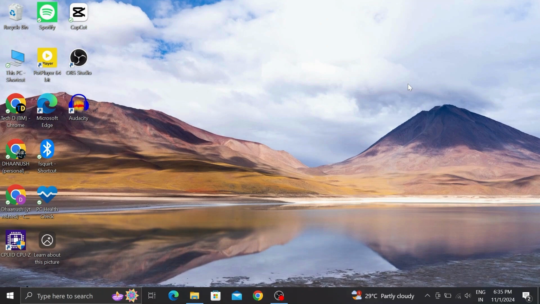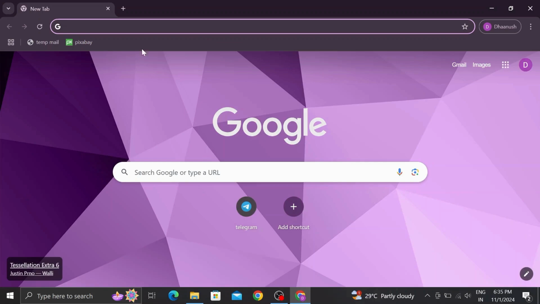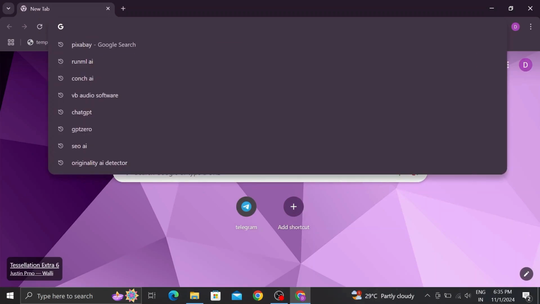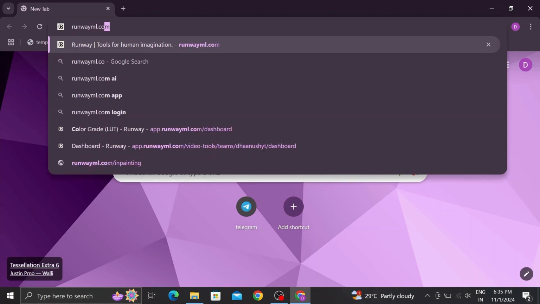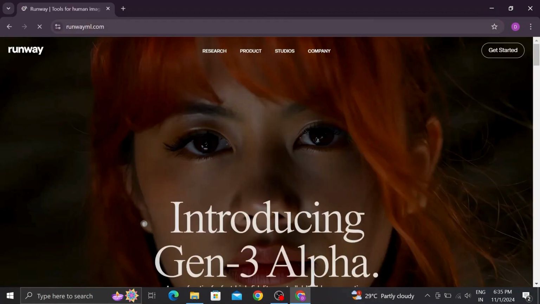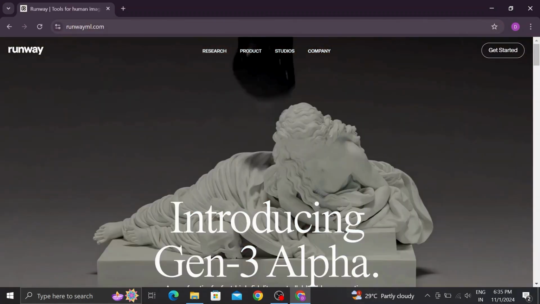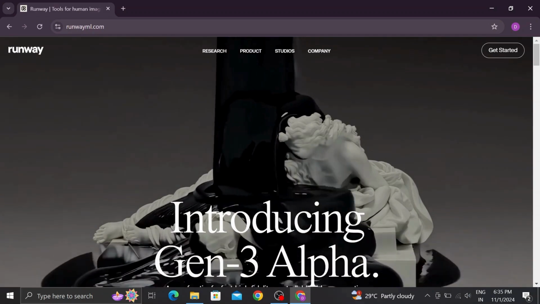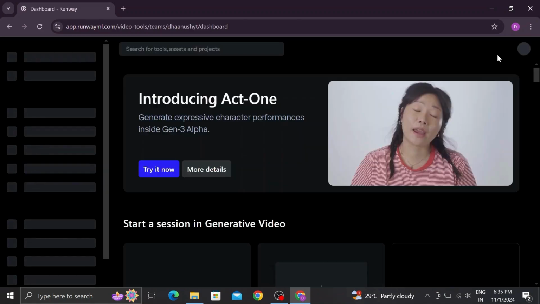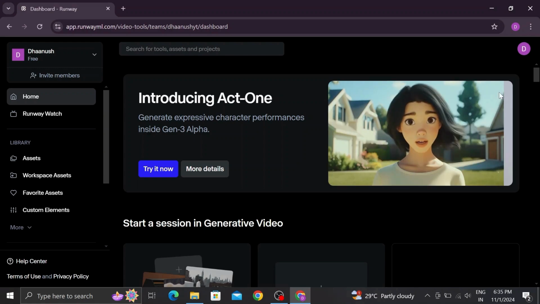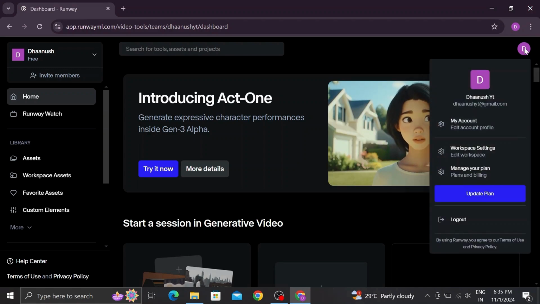At first, open your browser and search runwayml.com. The link is also attached in the description. Click Get Started button on the top corner. You have to sign up to this tool. I am already signed in.